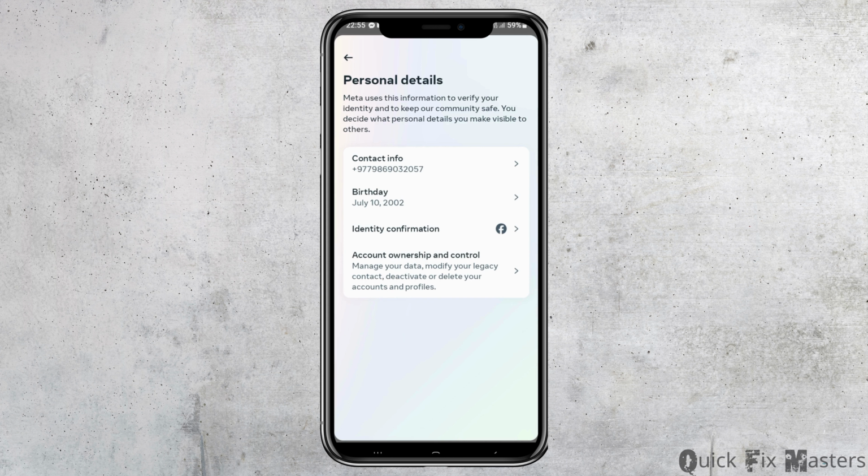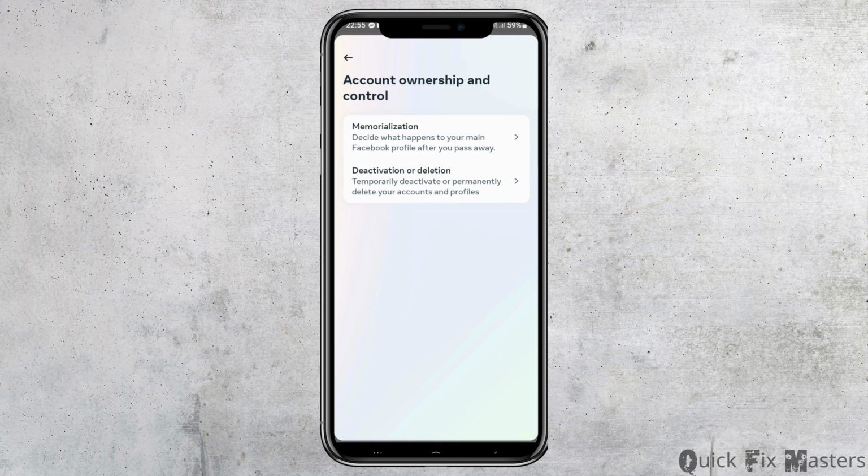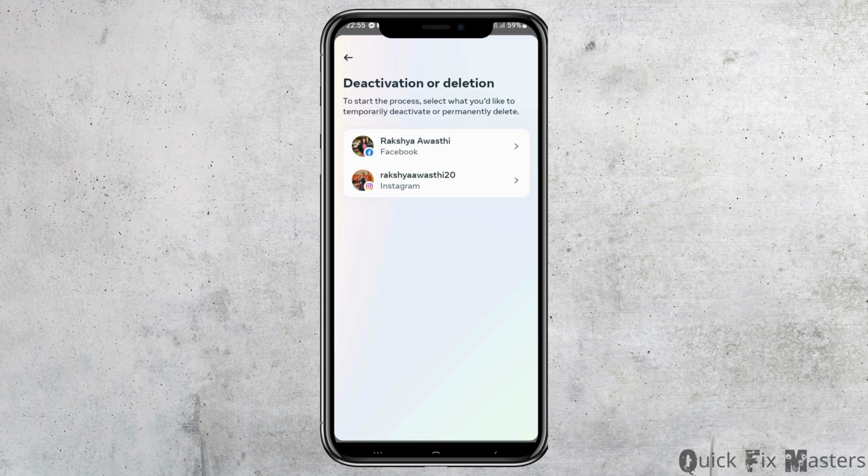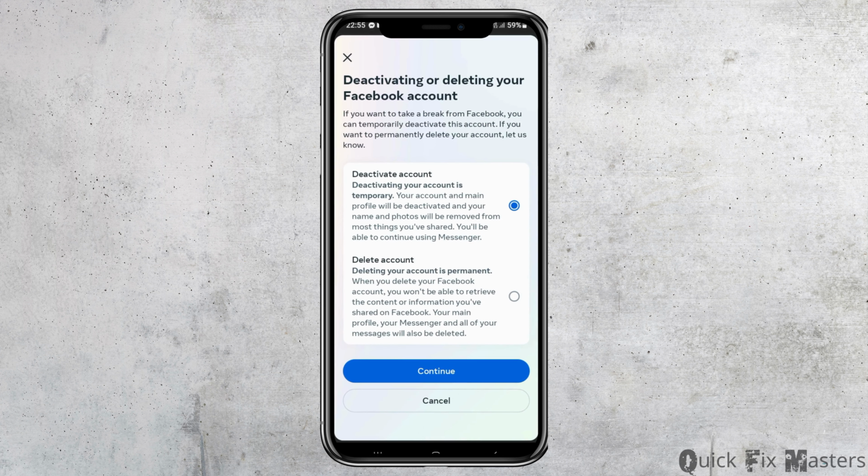After you tap on personal details, you can see an interface like this. Now you have to go to the option of account ownership and control. After you tap on account ownership and control, you have to tap on the option of deactivation or deletion. After that, you have to tap on your Facebook there, and then you have to go to the option of delete the account since you would like to delete your account permanently.